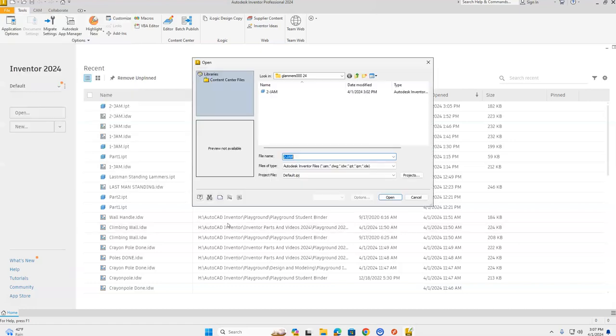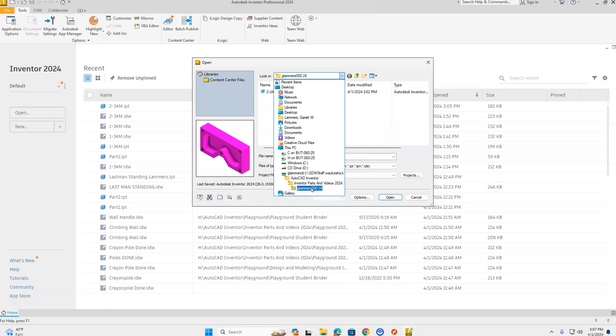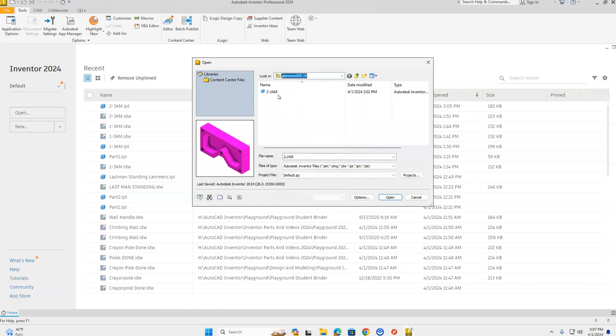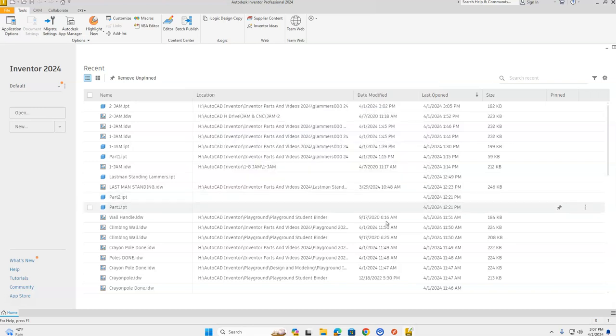When our Open menu comes up, it should automatically connect to your H drive: first initial, last name, 000. If it does not, click on the pull down menu here and you should be able to select it. It should be the last one at the bottom of the list. In there you should find your 2Jam part. Click to select it and select Open.